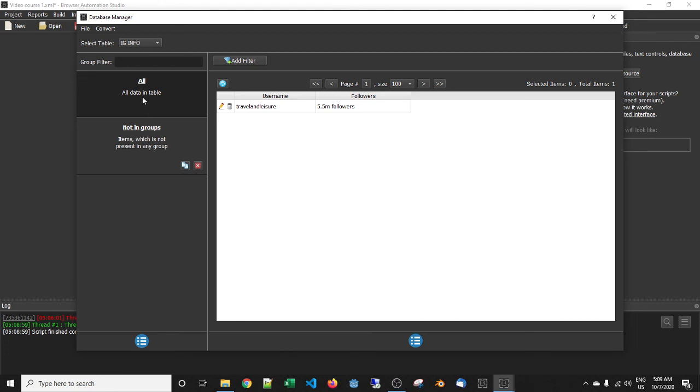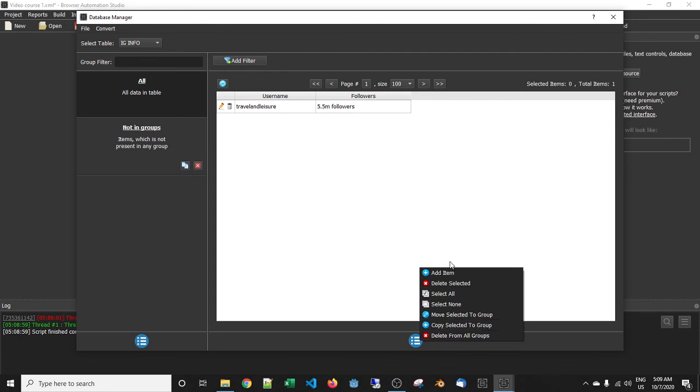Now, what we could do with this vast amount of information that we've scraped is come up to here, convert, and we can export this as a CSV, or we could export as an XLS, and we can work with this within Excel. So this information can be downloaded. We can also come here to the blue icon. We can add items to the database by hand. We can copy items, and you can also filter information. So this is really good.